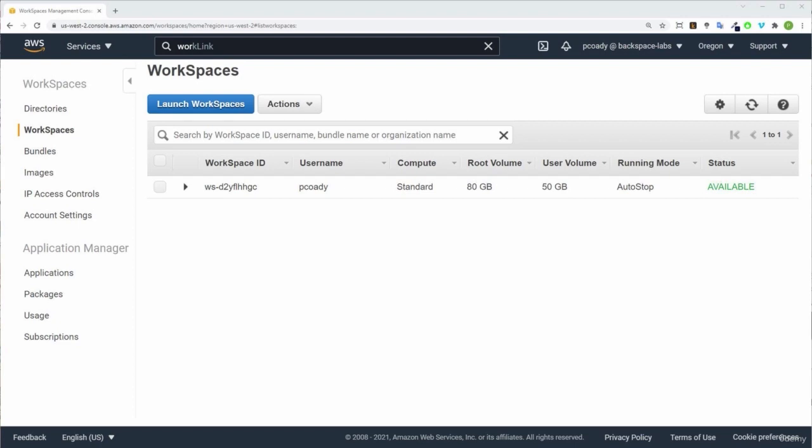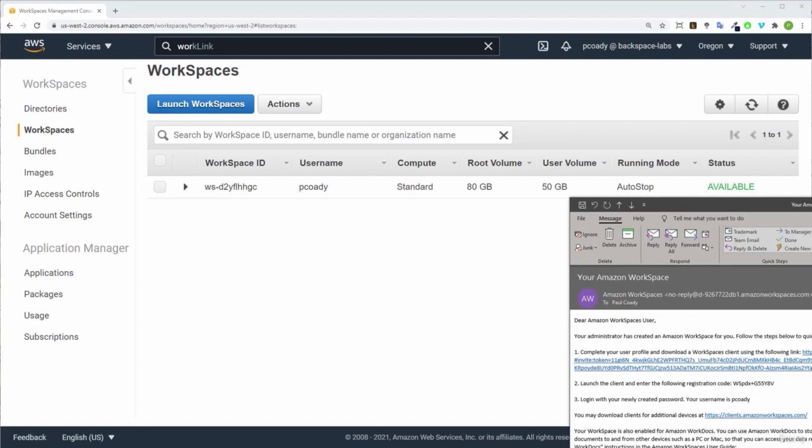Okay, so it's been about 20 minutes or so, and I've just been refreshing the screen here regularly, and it's finally come up with available. And my email has arrived. It arrived in my junk email. I don't know why, but for some reason, all of these workspaces emails seem to go into my junk folder. So if you find that, that's probably where it is. I'm just going to open up the email and click on the link.